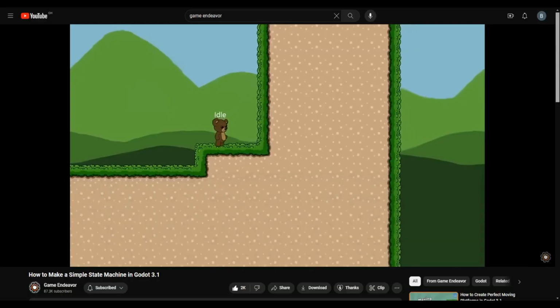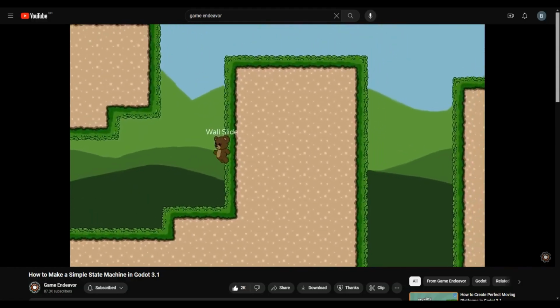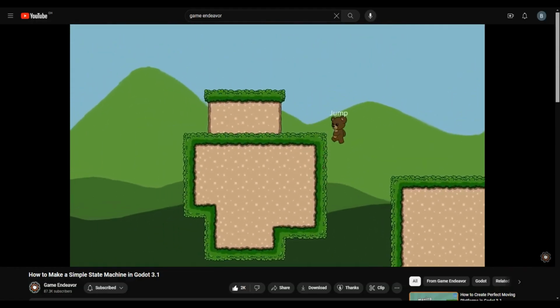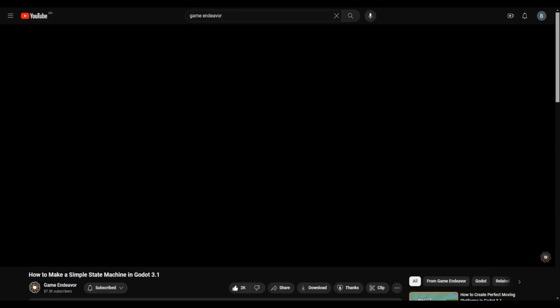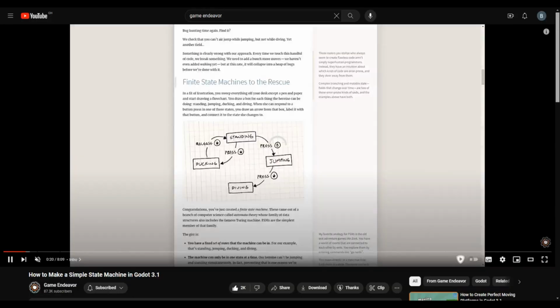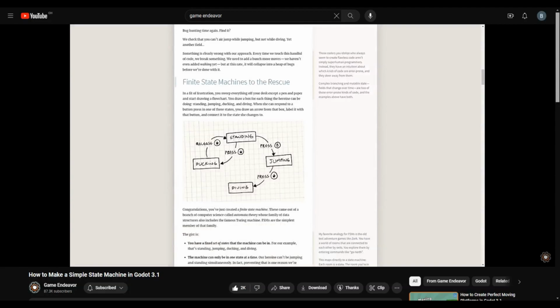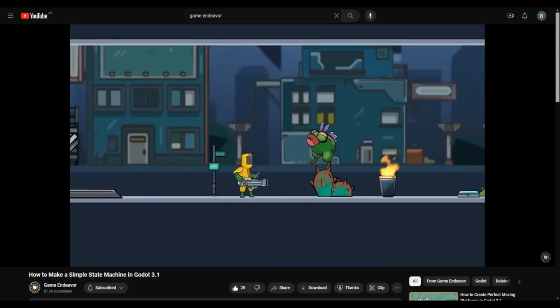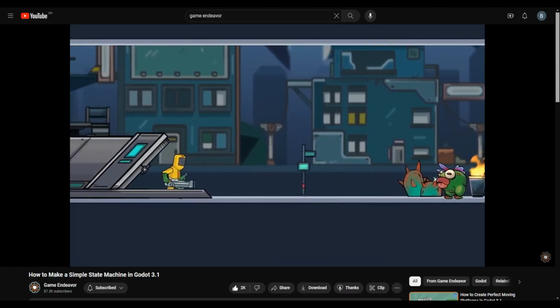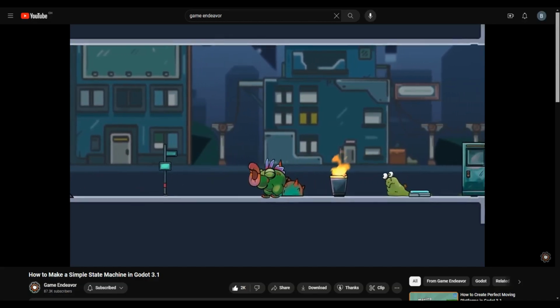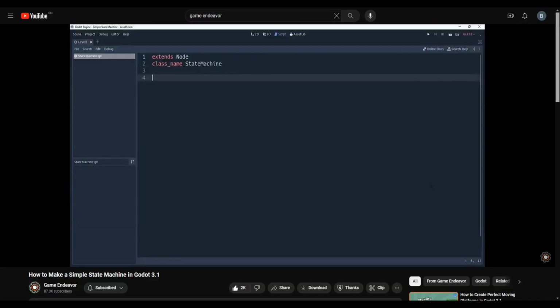First, I want to give a big thanks to Game Endeavor, who created the state machine first. If you haven't, you may want to check out his channel first. What I did was change a few things to make it node based so we can attach it anywhere, and also streamline the action of adding a new state. And since the initial tutorial was made on Godot 3.5, I just changed it to Godot 4.